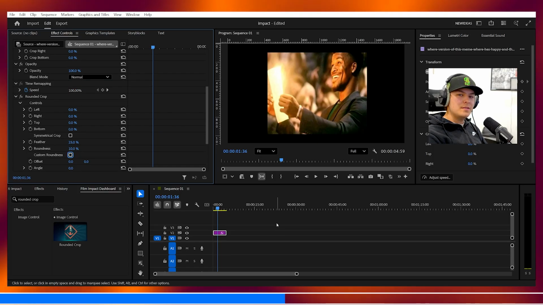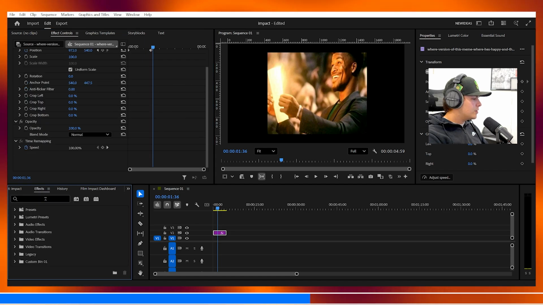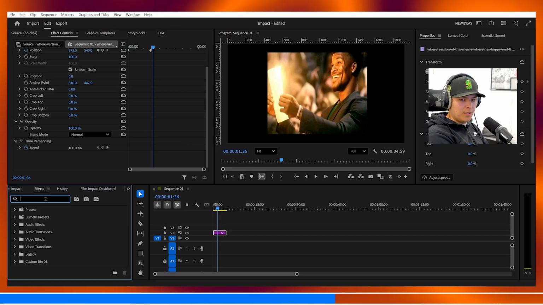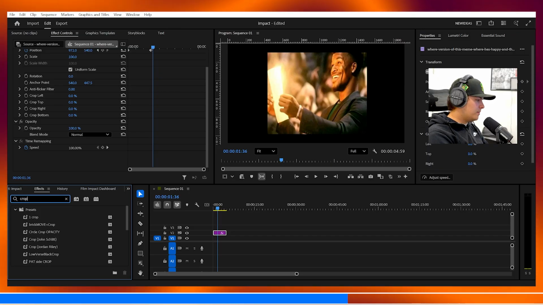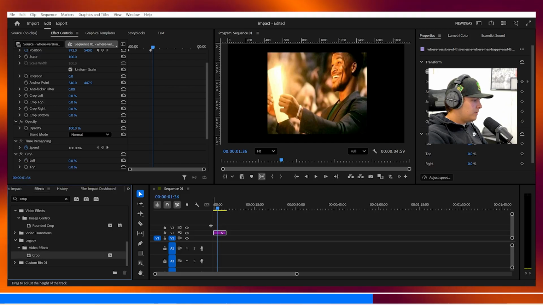Now, if you use the regular crop inside of Premiere Pro, which I'll show you right here, it's going to be very straight and you cannot round your edges or make it so uniform like I just showed you. So I'm just going to type in crop inside of Premiere Pro. I have my settings. I'm going to go to video effects and put it on.